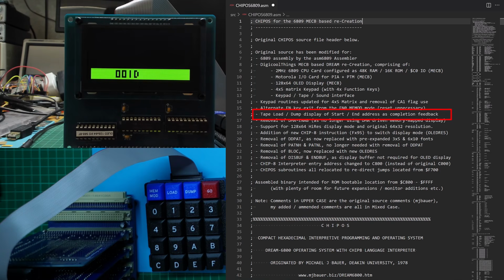On the original Dream 6800, tape dump and load progress was signalled by turning off the display, that is, disabling DMA, during tape operations. This was actually required for timing reasons. Whereas, with our new OLED display, no DMA microprocessor interruption is necessary. So we can use this tidier method for dump and load completion notification.